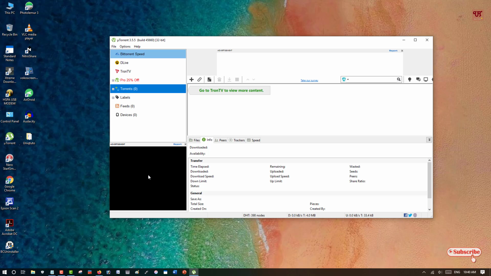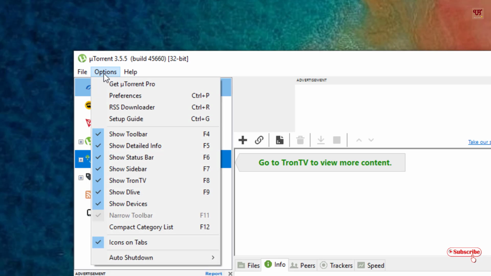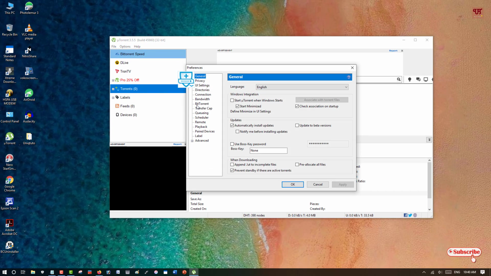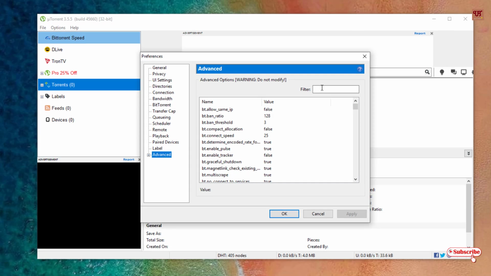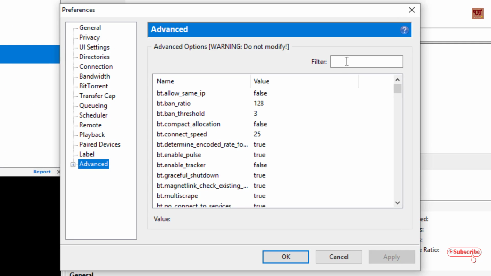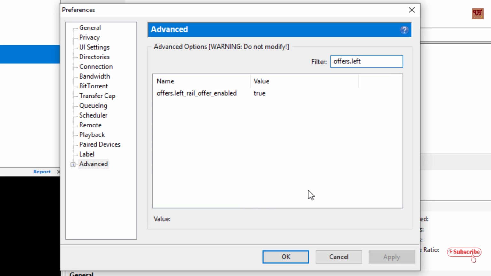For this, you can see Options here, just click on it. Now click on Preferences. Under the Preferences section, you can see Advanced at the bottom, just tap on it, and you can see a filter. Under this filter box, just type offers.left. So you can see here offers.left_rel_offer_enabled.